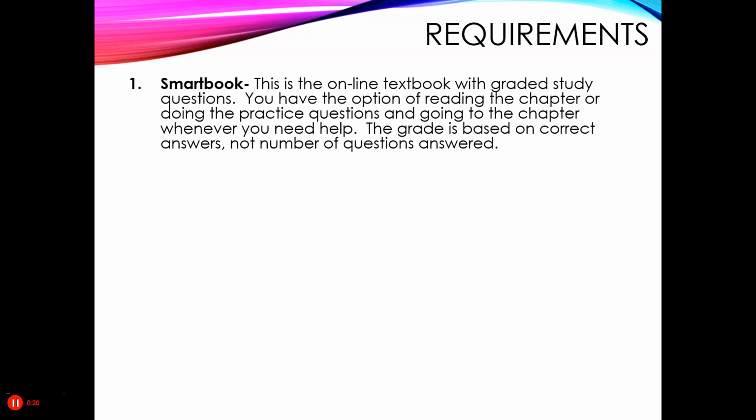One of the types of assignments you're going to get is called a SmartBook, and this is in the McGraw-Hill Connect program. It is your textbook online, and you have graded study questions as you go through the chapter. You have the option of reading the chapter or doing the practice questions and going to the chapter whenever you need help. The grade is based on correct answers, not number of questions answered. So if you just randomly answer the questions when you have no idea, you're going to have to do them again because it grades on correct answers only.